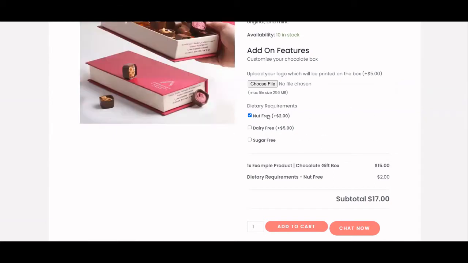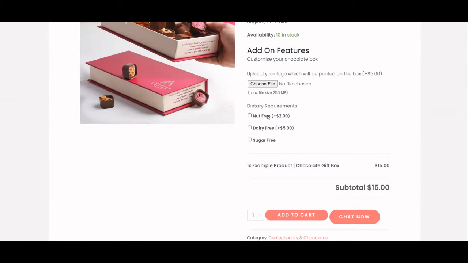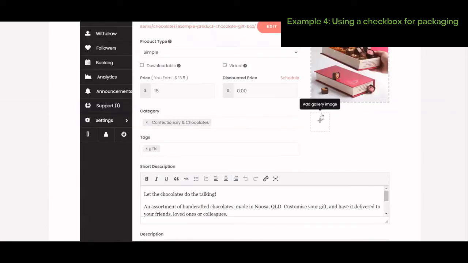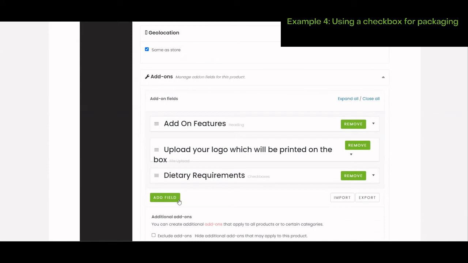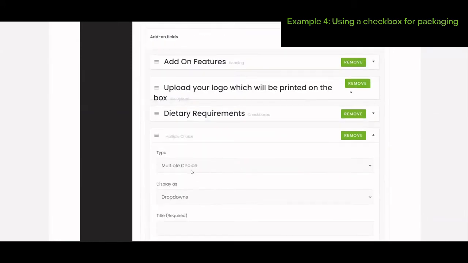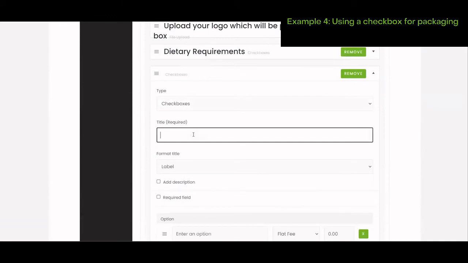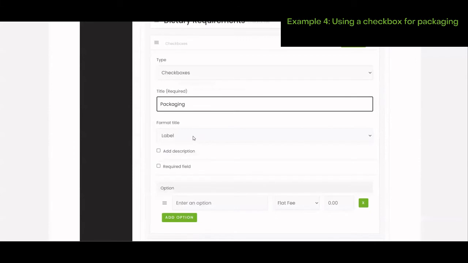I'll use the checkbox to give you another example, a customization for packaging. All right, so in addition to dietary requirements, they can choose their own packaging for this box. So I'm going to go back to the add-ons feature and I'm going to add in a checkbox again, and I'm going to call it packaging, and it's going to have a label.